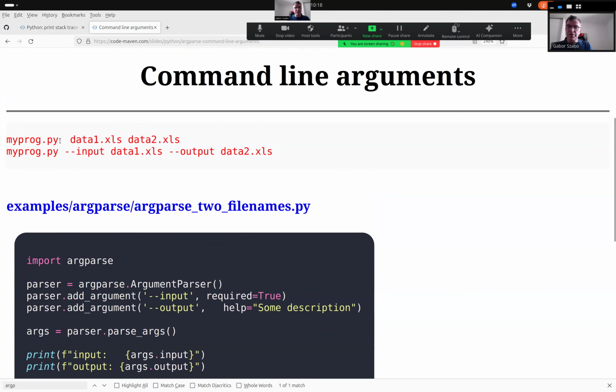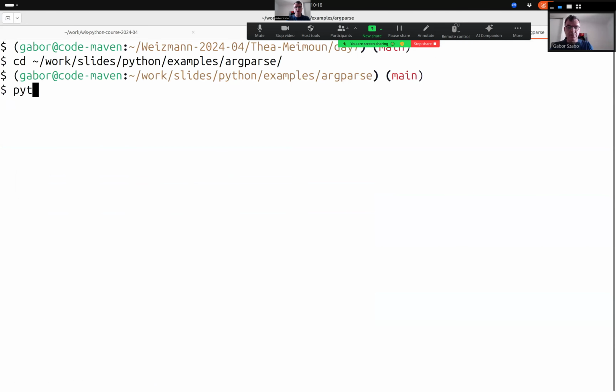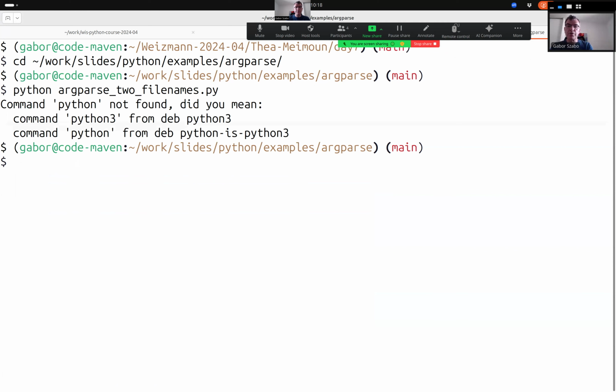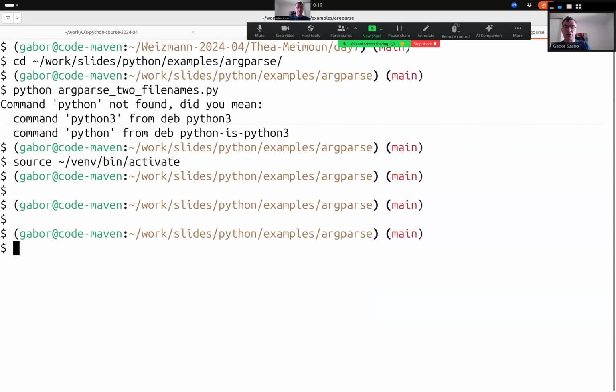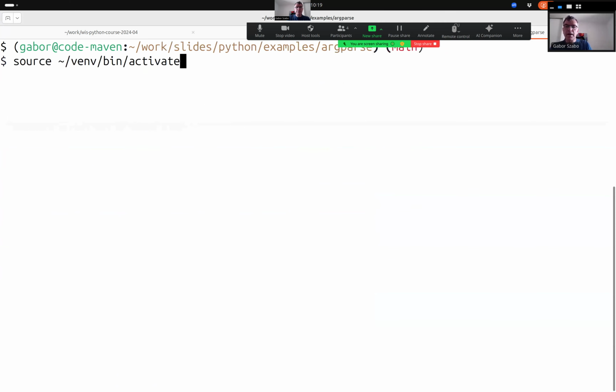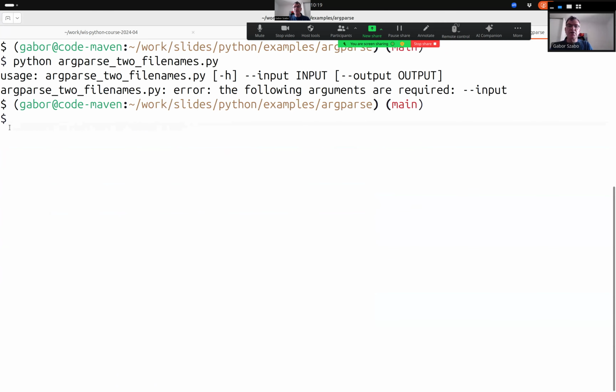Actually, you can even see here, but let's run this. So I run Python, it's called argparse two file names. Okay, so I run the program and it complains that I don't have Python. Okay, source van bin activate. I just turn it on. Let me run it again. So this is what I get when I run the program. What does it say? And I didn't have to add anything to the program to print this out.